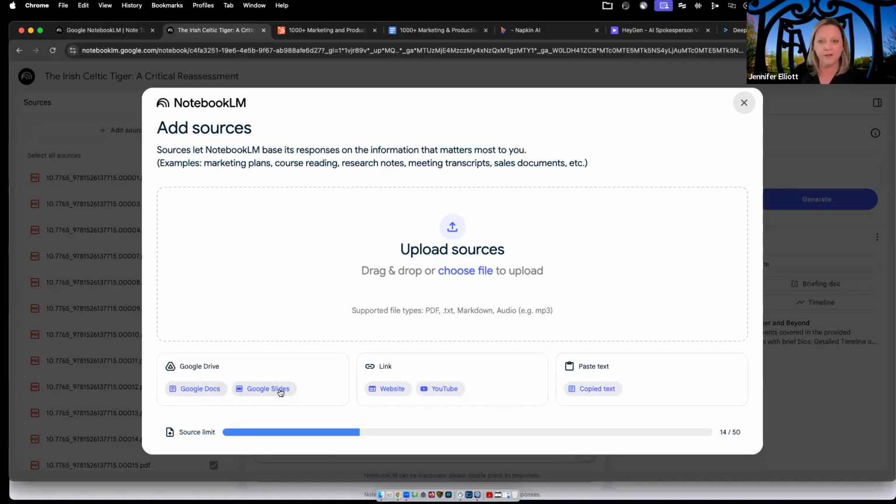One important thing to note is that if you're uploading from either of those, it's going to create a static copy. So if you upload a slideshow and you have made changes in your Google Drive, those are not going to be reflected unless you resync that here.